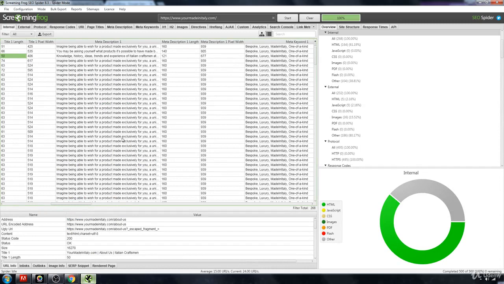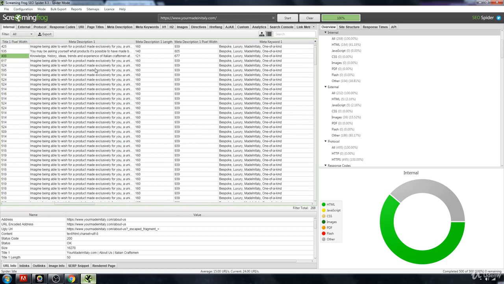So that is the title length, and it lets you know how far you can go when something's too long, over-optimized, etc. That just keeps you in check. Now we have here the meta description. Again, that is the subline.